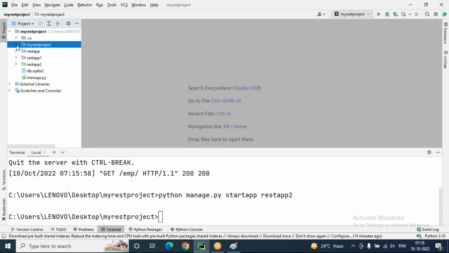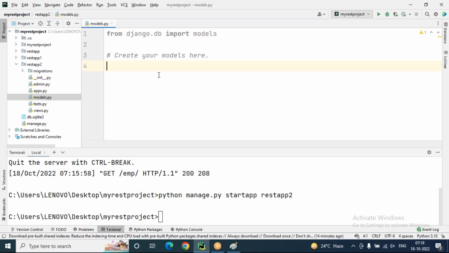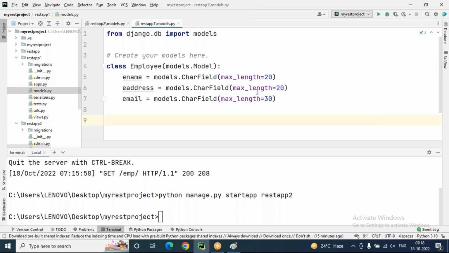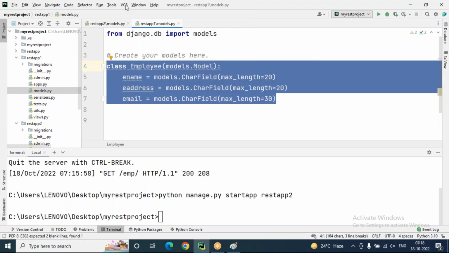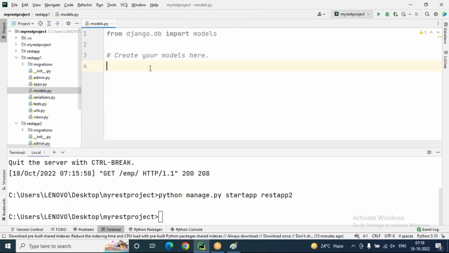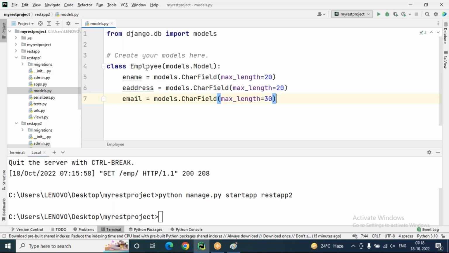Immediately we should go to models.py, sir. In the REST app 2 models.py, I'm including the model. But to save time, I'm going to copy and paste one of the models from REST app 1 so that I can clearly save the time. But let me change the model name from REST app 1 to REST app 2 here. So I'm changing the model name here.